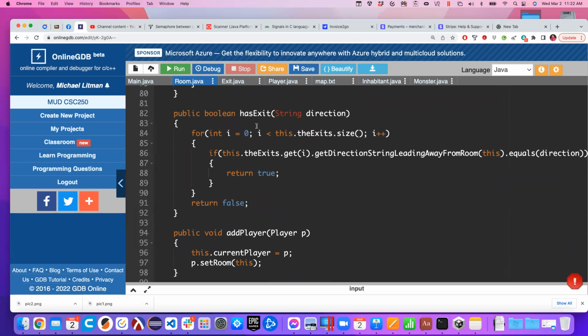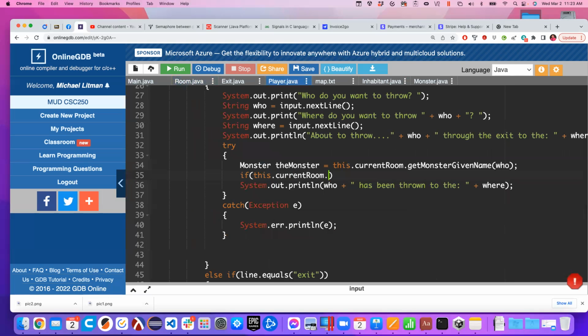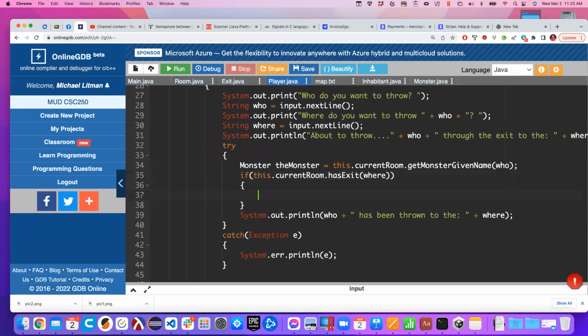So we can ask a room whether they have a certain exit. We've done this before with our player, right? So we can then say, if this.currentRoom.hasExit(where), so if they have an exit with direction where, so we have the who and we have the where.